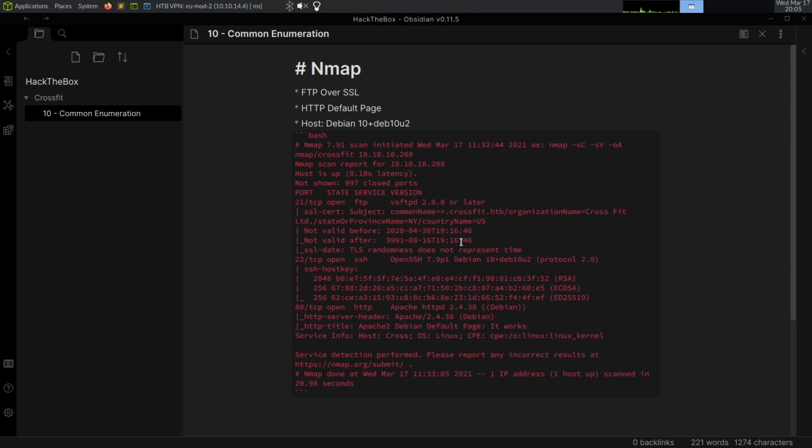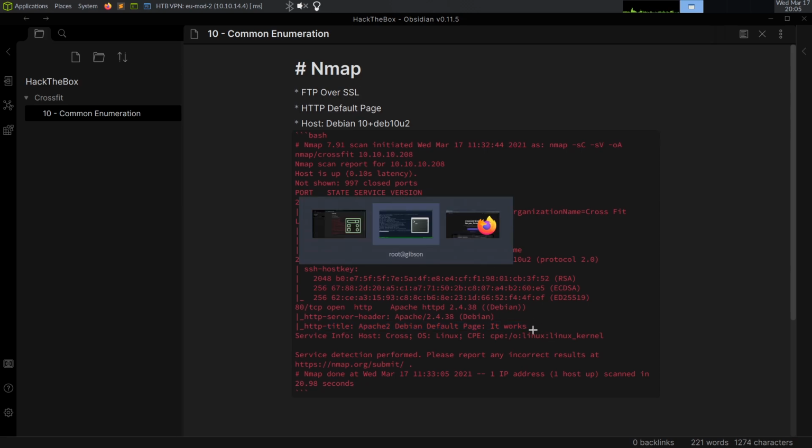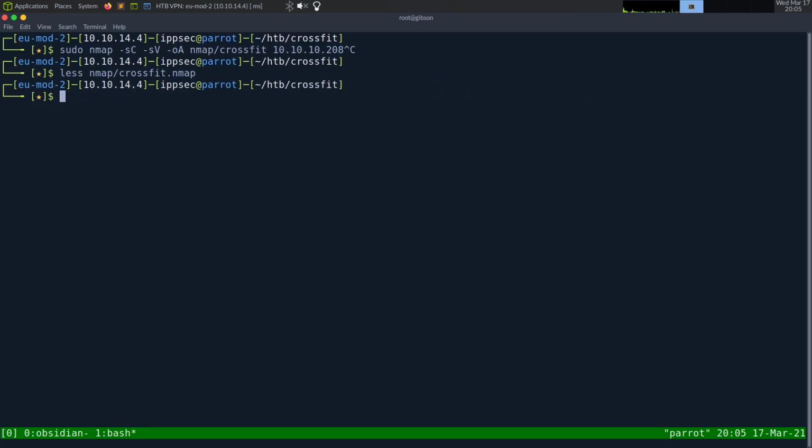So now let's go and take a look at that SSL on FTP. So if I just do telnet 10.10.10.208 on port 21, it looks like FTP works.